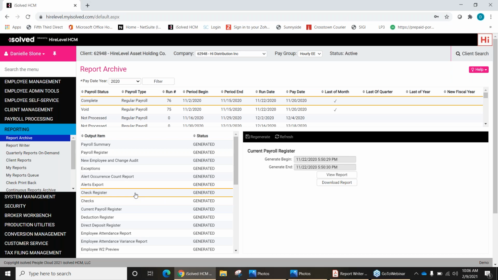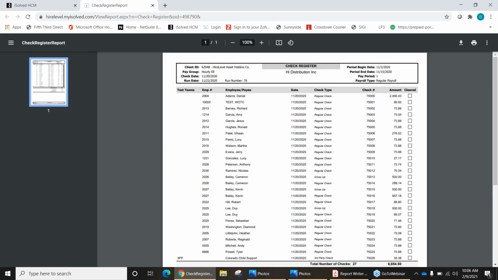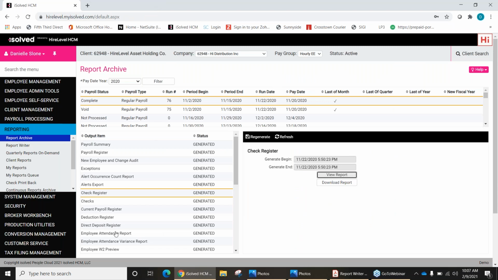Check register is going to be a list of your checks. It gives you your check type, your check number, and the amount. We also have a deduction and a direct deposit register, which of course list out your deductions and your direct deposits.